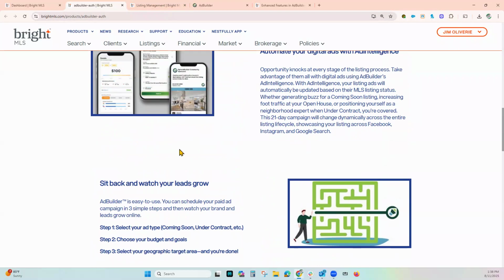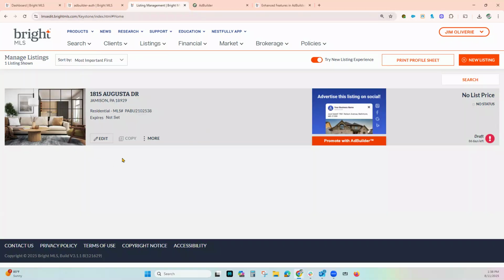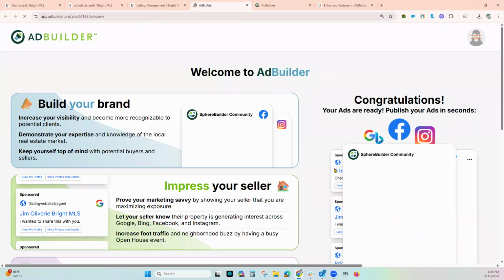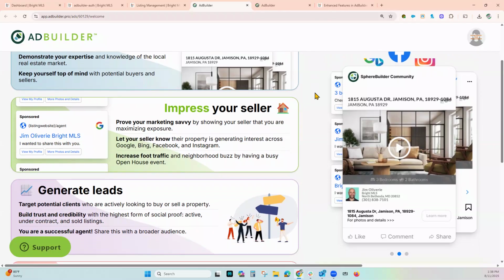And the other thing I'll point out is when you go to listings and you go to add edit and you open up your listing management page, once you have a draft created, you're going to see this pop up right here. It says promote with Ad Builder. And if you click on that, it's going to open up a new page in your browser, and you'll be able to see a little bit more about what you can do and what some of the benefits are.